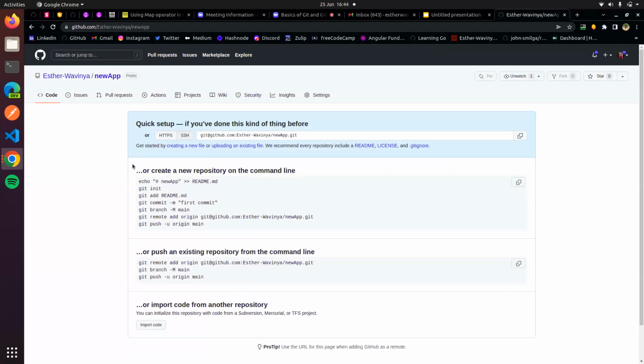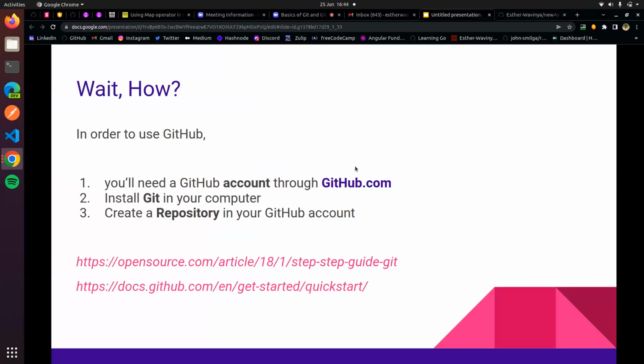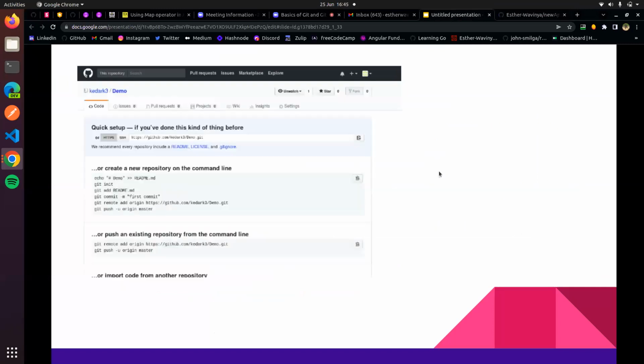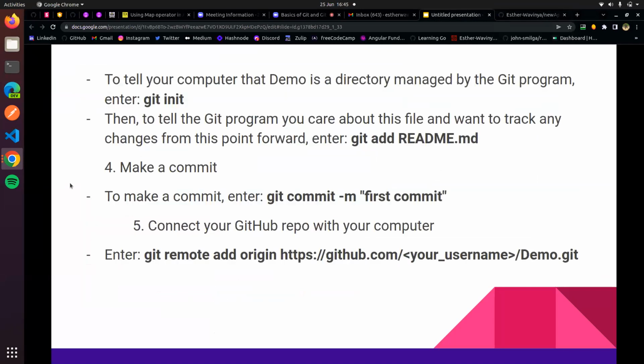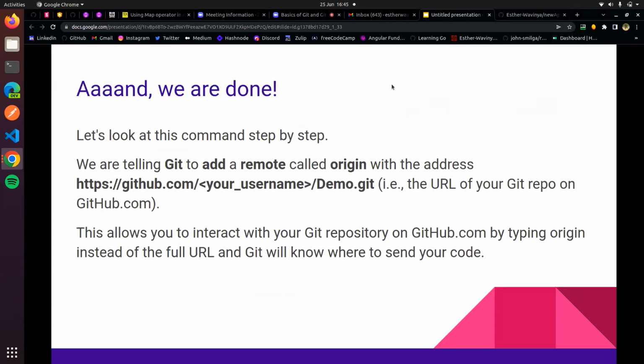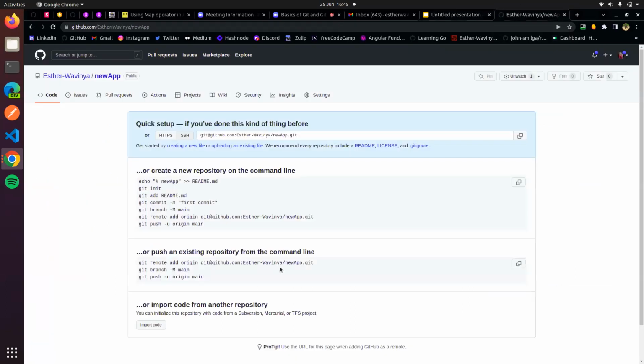When I say public repository, I mean this repository can be seen by anyone on GitHub. And private means it can only be seen by you or by other people that you have added. Okay, so after creating your GitHub repository, you'll have instructions on how you can add your repository to your local machine.